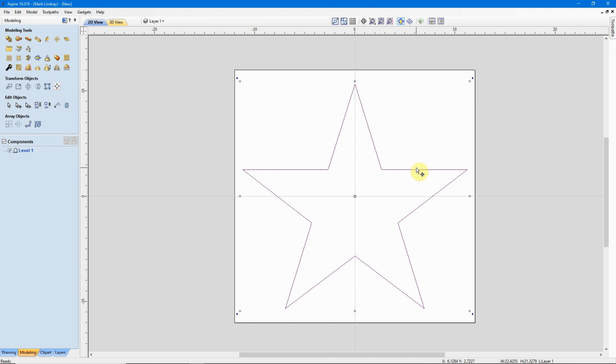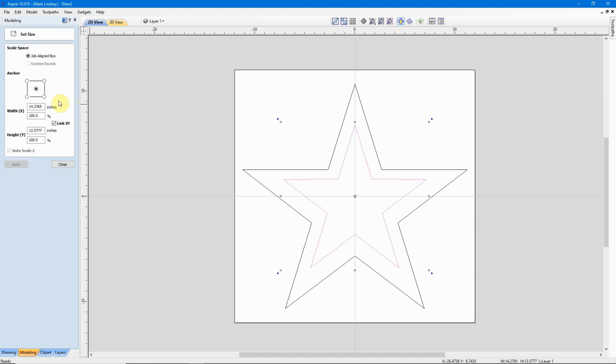That copied and pasted a star right over the top of this one and put it into move and transform mode. Then, just to make it easier for me to see, I'm going to hold down Shift, click on the white box out here on the corner, and make it a little bit smaller. So I've got my original star out here. This is the copy. Now I want to come over here under Transform Objects to select Object Size.